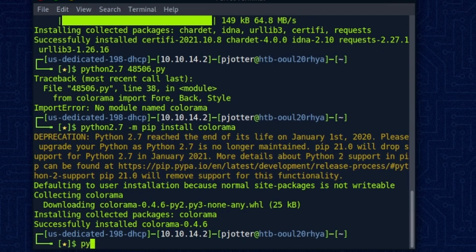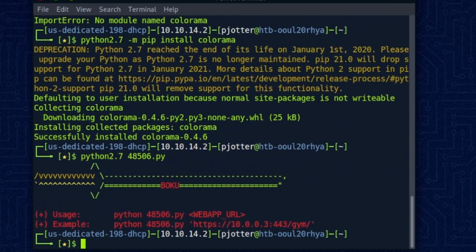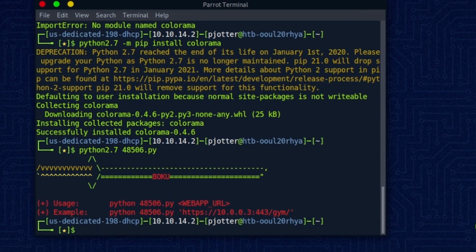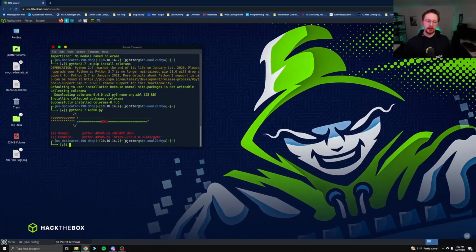Let's run this again. And there we go. Now our script is up and running. So I just wanted to address that because I did see a lot of people struggling with that.